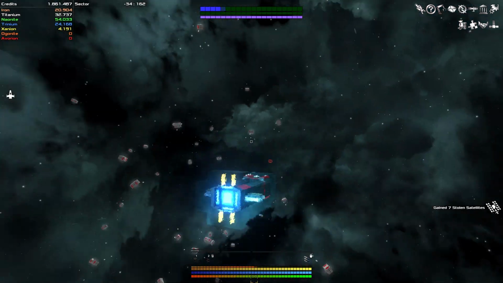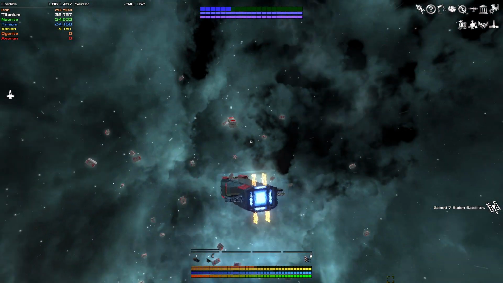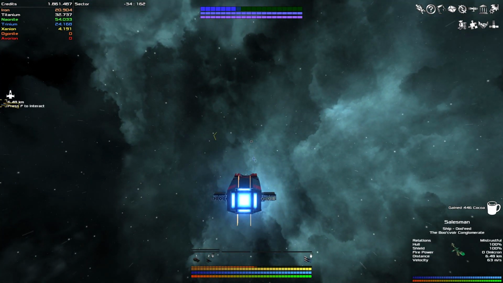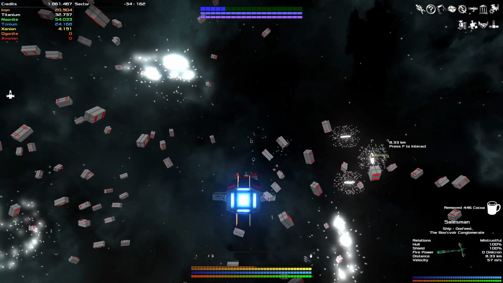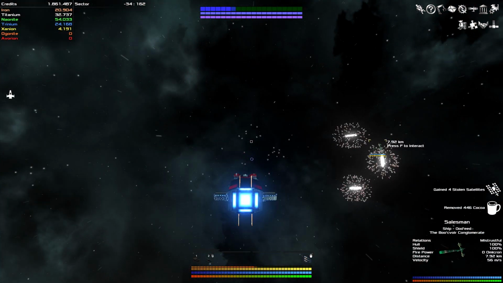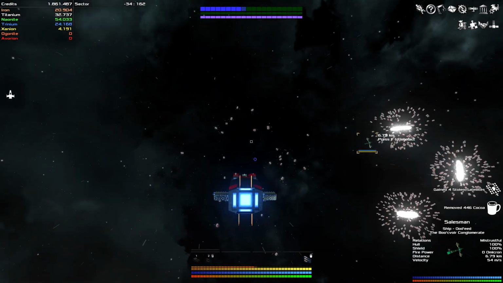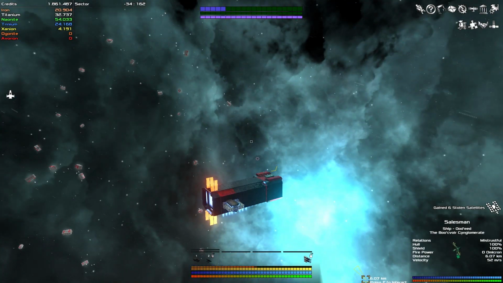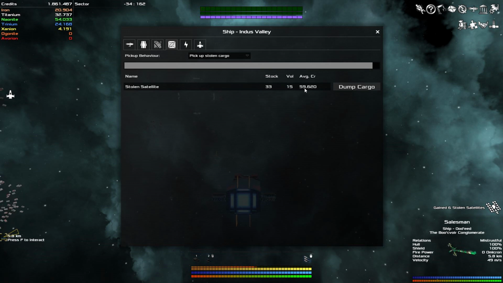Ooh, stolen satellites. I think these must be worth a fortune. All right, we gotta fly over here, dump the cocoa. Okay, now we can get our satellites. This is exciting. Okay, I do not believe I can pick up any more. I got 33 times 15 each.